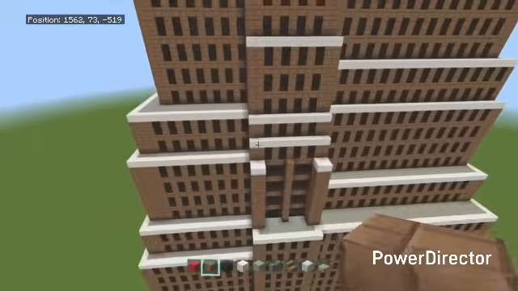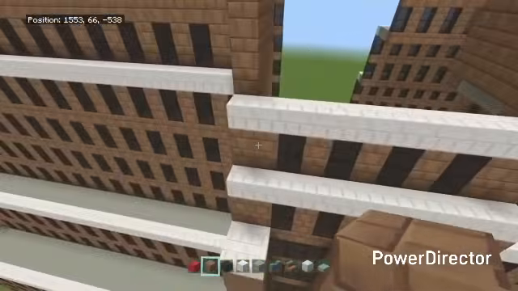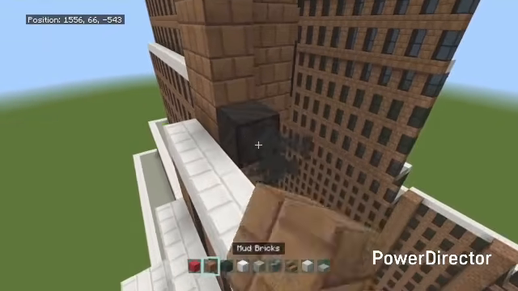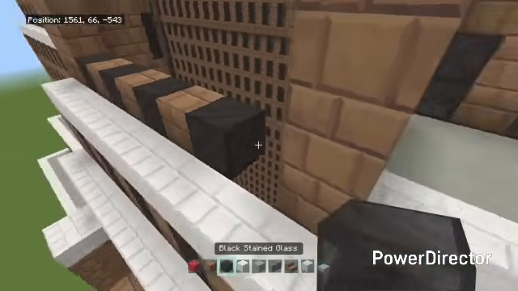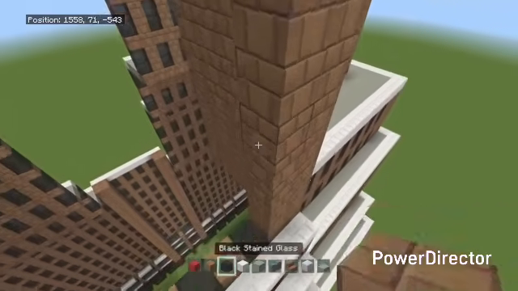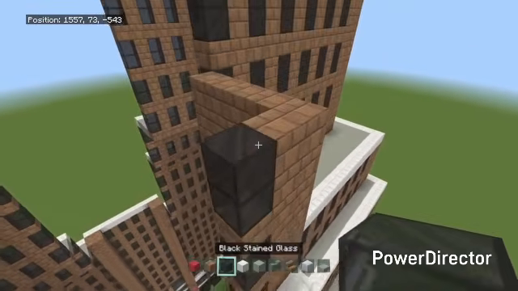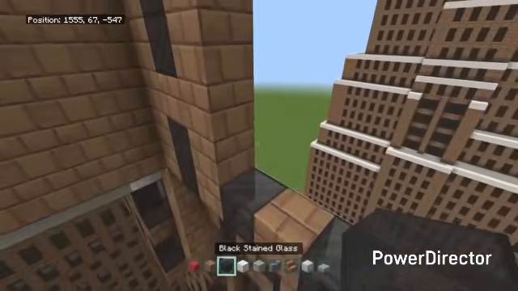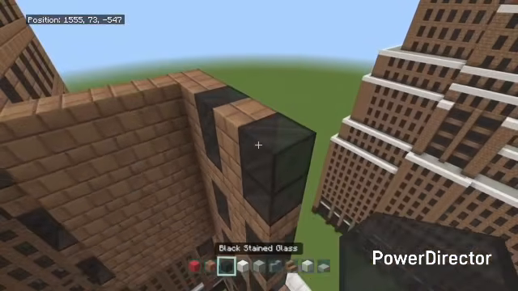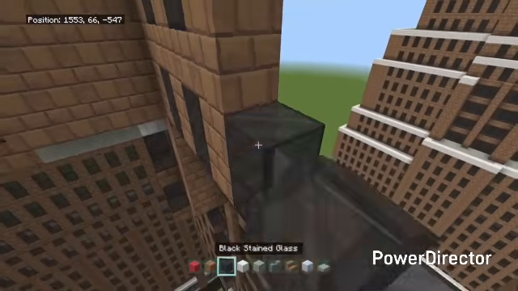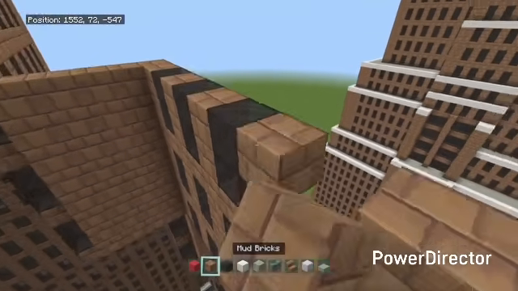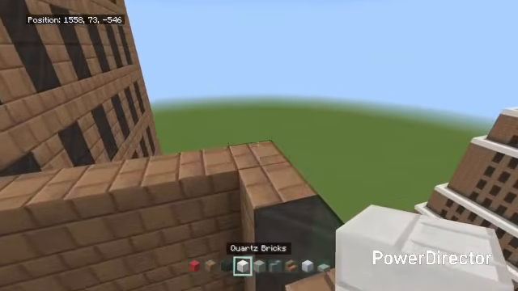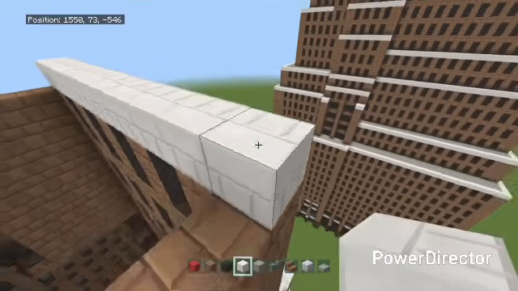And once you got that, you can see from here you're going to do the style again. So 2 mud bricks on the corners. Then 1 glass, mud brick, glass, mud, all the way to the end. There should be 3 sets of windows. And once you got that, you then want to place your quartz right on top. So the quartz should be all the way across.